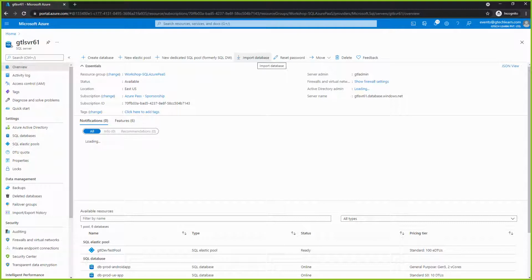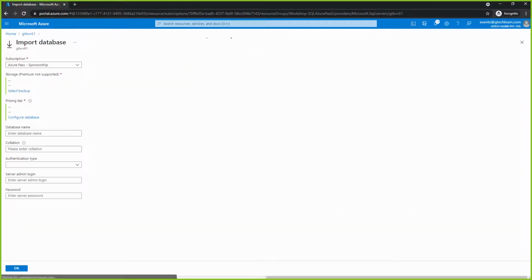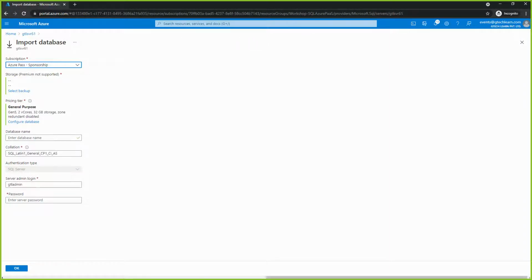I want to import it. Let me click here, guys, and it's telling me, hey, this is your subscription. To import it, you need to select your backup first. So I already selected my Azure subscription here. The next thing I'm going to do is select the backup.